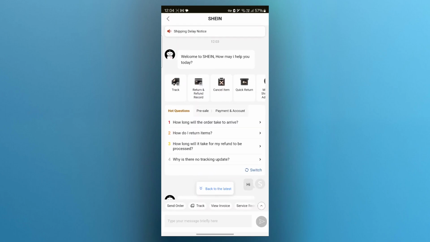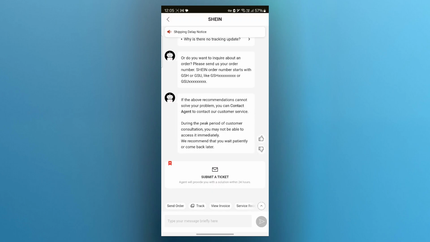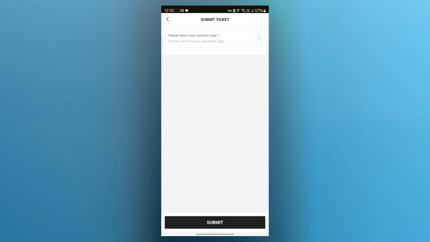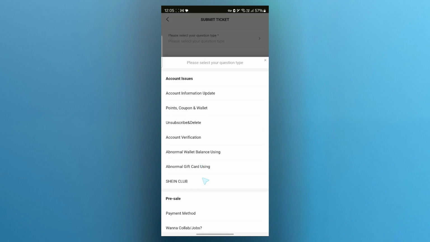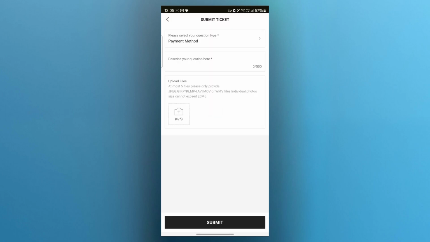So if you type two times or more than two times, I want to connect to a live agent, it will show up this submit a ticket page at the bottom where an agent will provide you with a solution within 24 hours. So click on submit a ticket button here and choose please select your question type. Now, choose your question type here. For example, if you are having a problem with payment method, choose payment method.